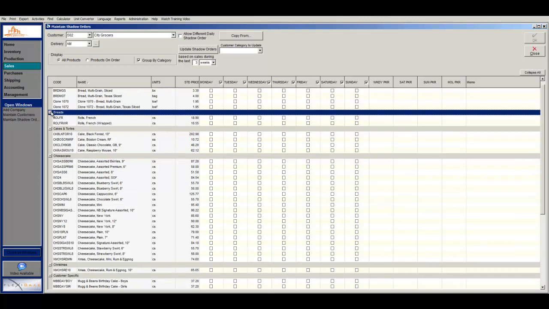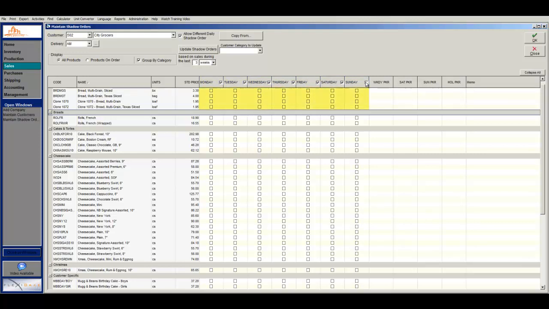If different products are required on different days of the week, you can allow this by checking the Allow Different Daily Shadow Order checkbox. Next, days with checkboxes will allow you to create shadow orders for them. If you do not need to create a sales order template for a particular day of the week, uncheck the box. Next, check the boxes associated with the products that you need on that particular day.